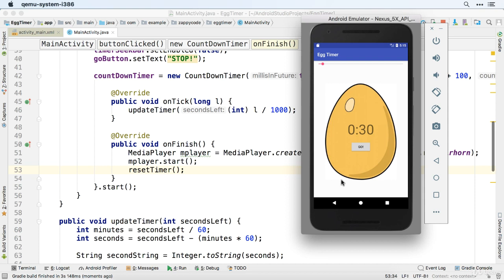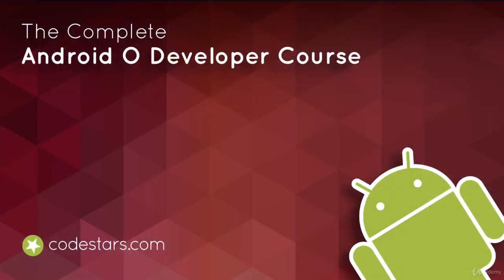Excellent stuff. So congrats on creating this egg timer app. We pulled in even more concepts that we've previously learned, bunched them all together. We're just going to keep doing that in this course. So we're not completely done with timers yet. You'll see it come along here in just a second, but still got more info for you. So let's keep moving forward.